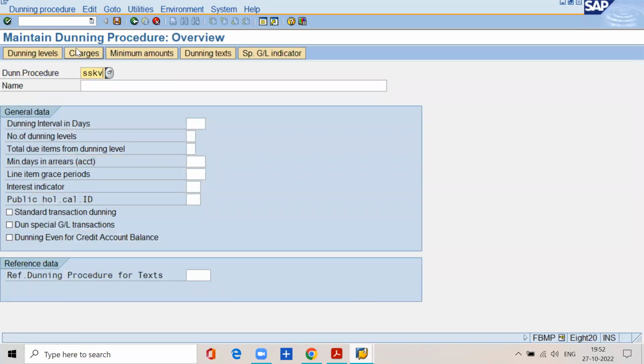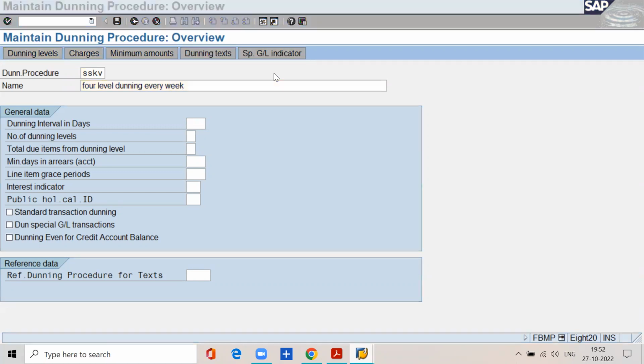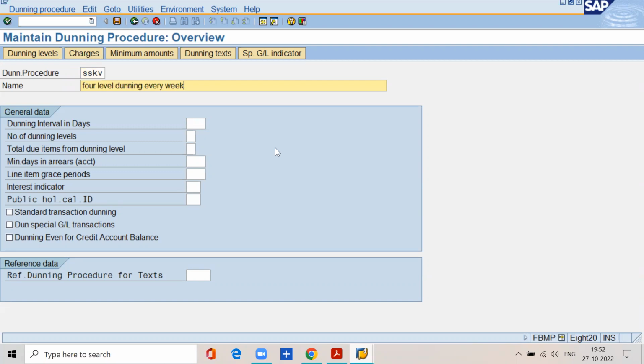Dunning procedure is equal to SSKV. Name is equal to 4-level dunning every week. Means it is only a description of the dunning procedure, nothing else. So I want to send 4 reminders, each reminder every week. Dunning interval in days 7. Number of dunning levels 4.